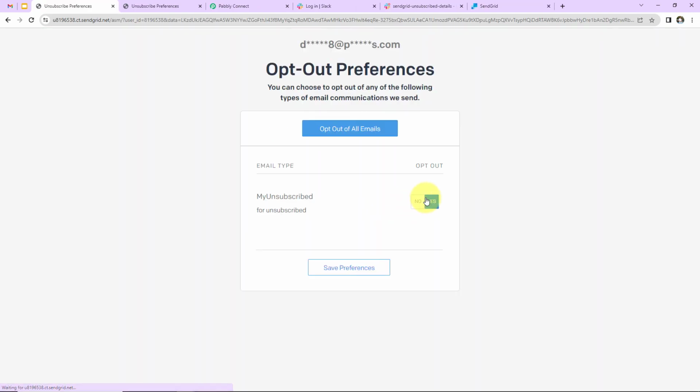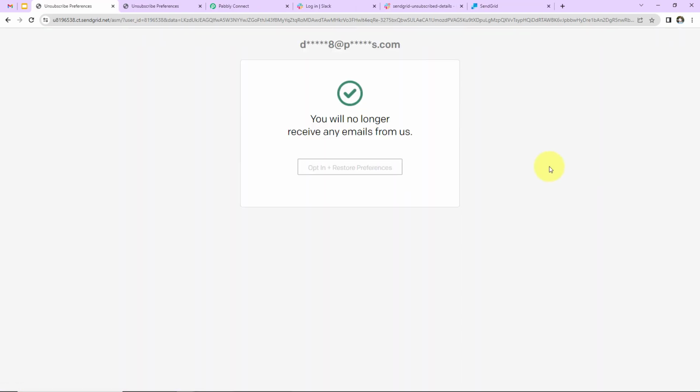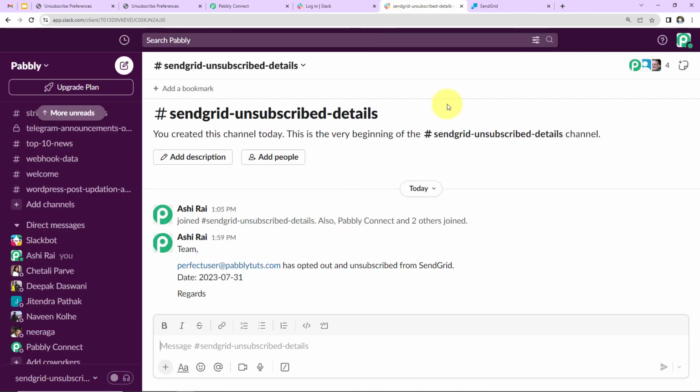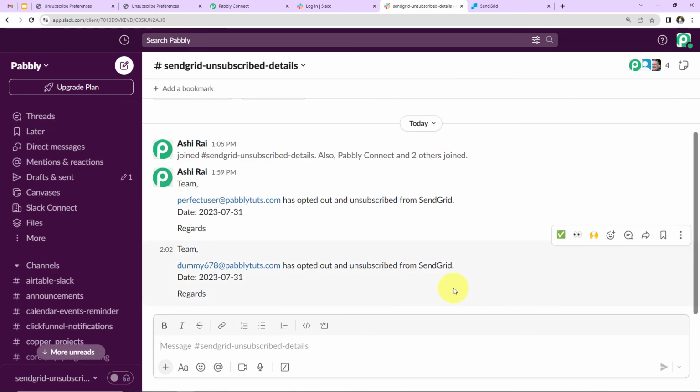Now I'm going to unsubscribe. And let's quickly unsubscribe, opt out of all emails. Now the moment this is done, I'm going to take you to Slack now. Okay, let's quickly refresh this page. And here you can see we have received another message. So this basically means that our integration is a complete success.